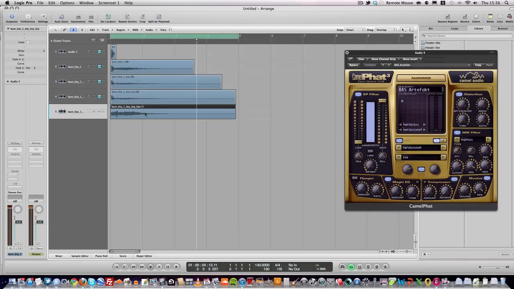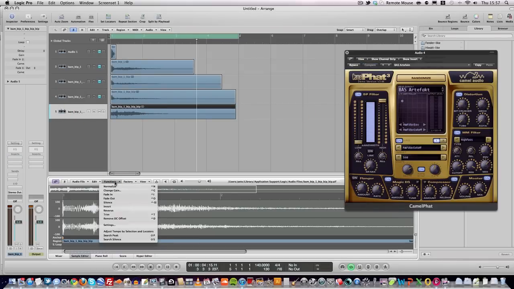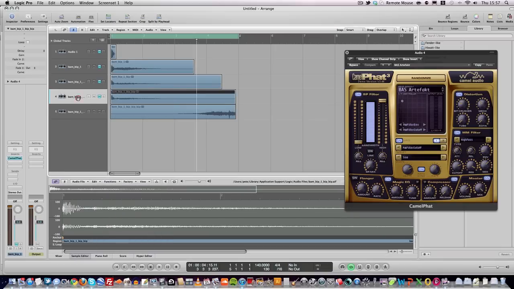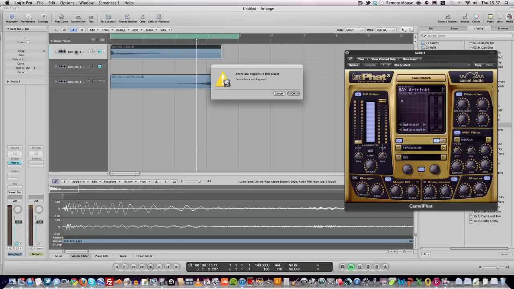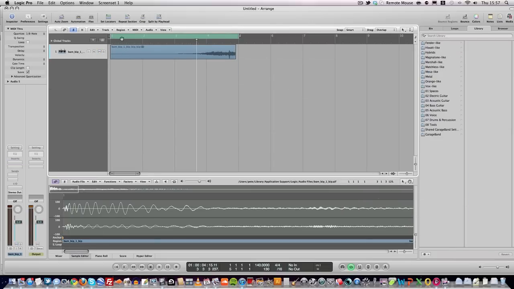What we're going to do, if you double click on the sample, go to functions, and then press reverse. If we delete these ones, so we only got one left. Okay, this is going to be our upriser, uplifter. Yeah, kind of get the idea, and that's how I make them. Anyway.